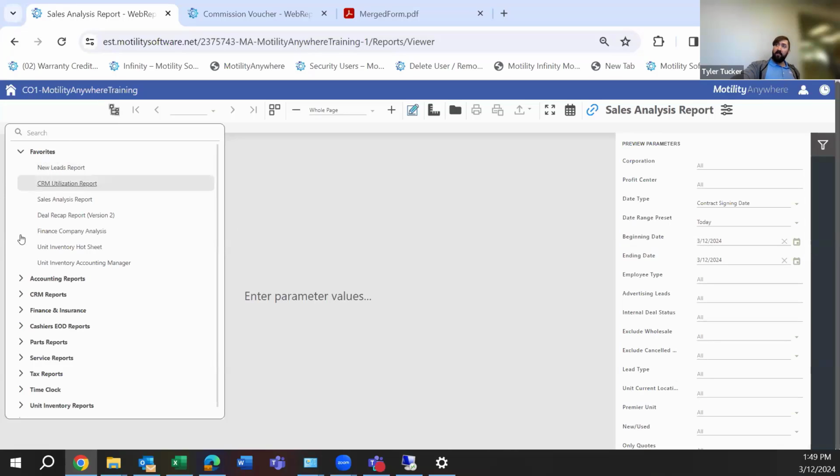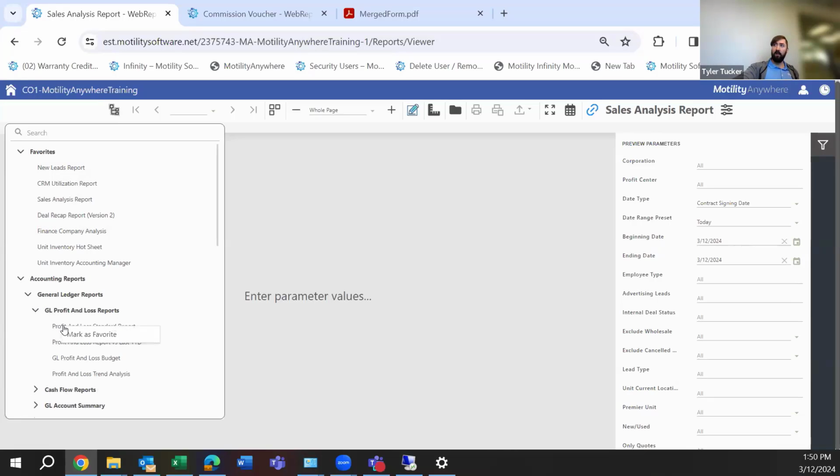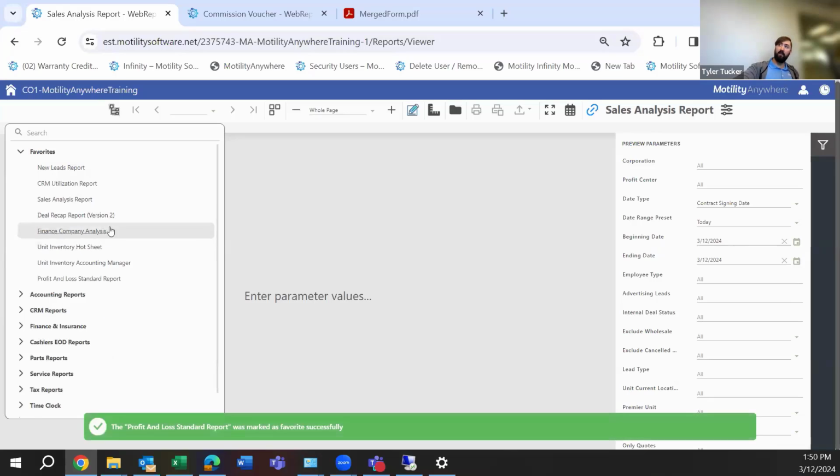In order to mark it as a favorite, this didn't change. You just pick whichever report you're wanting to look at, right click on it, and then just mark it as a favorite. And it'll throw it up here at the top for you.